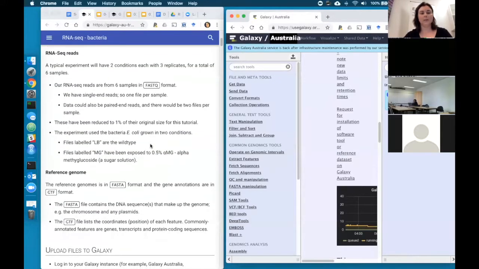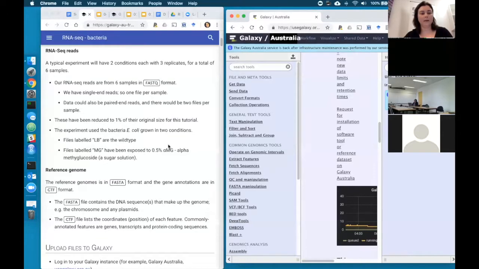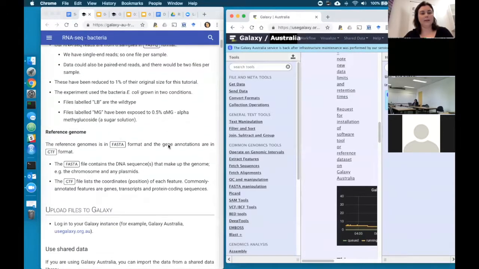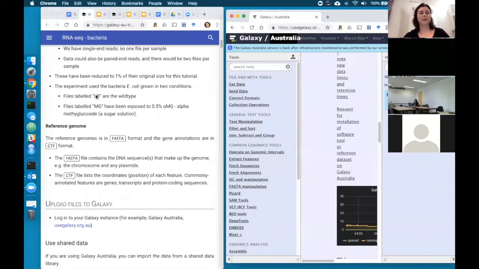These have actually been reduced to 1% of their original size for this tutorial, so that it can run in time. So the counts we'll see later on are quite low, and that's why, because we reduced the original data set right down. So this is from E. coli bacteria, which has been grown in two conditions. They've got little prefixes which refer to the original experimental conditions. So we have LB, which are the wild type, sort of in a sense the control group, and we have MG. So these ones have been grown in a sugar solution. So you'll see some files labelled LB and some MG.